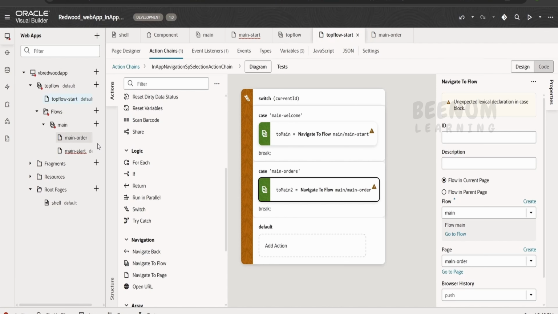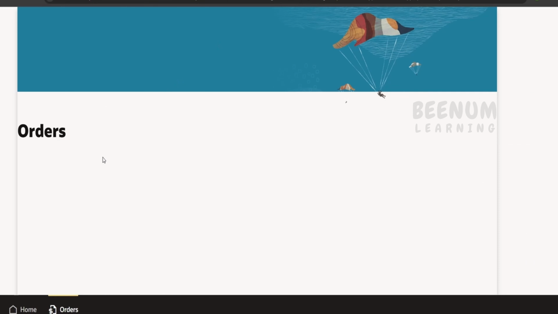So like this, we can add the Redwood in-app navigation component to our Visual Builder application. Also, the same concept is applicable if you are creating an app UI when you are building the Fusion extensions. One more thing you may ask is why the Redwood team has introduced this in-app navigation.